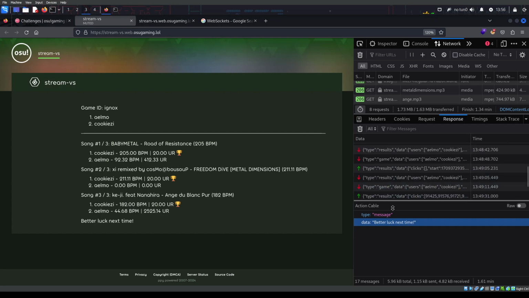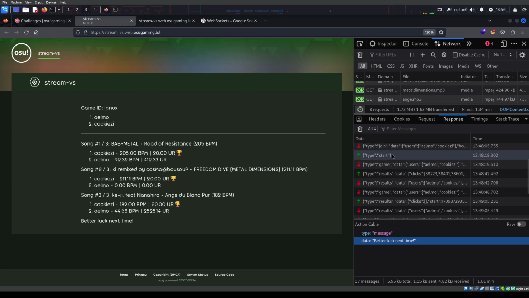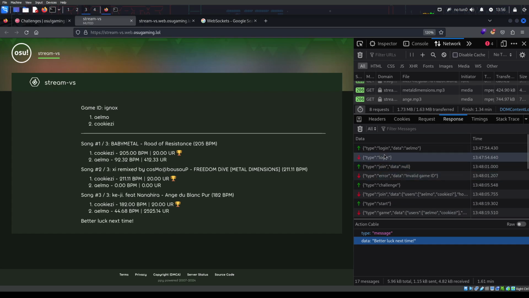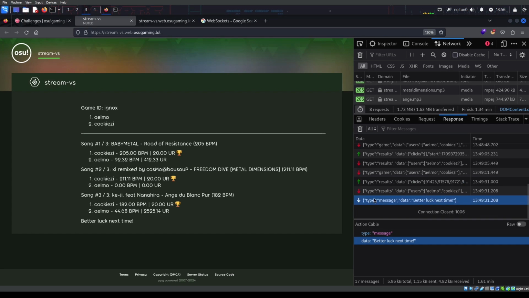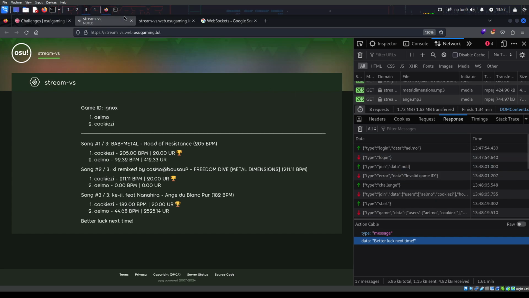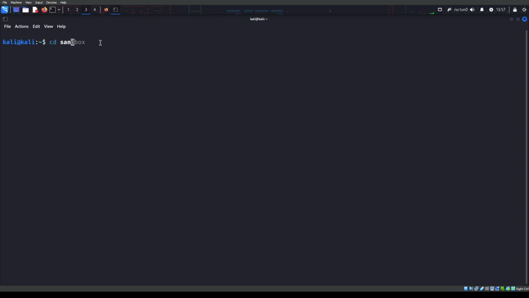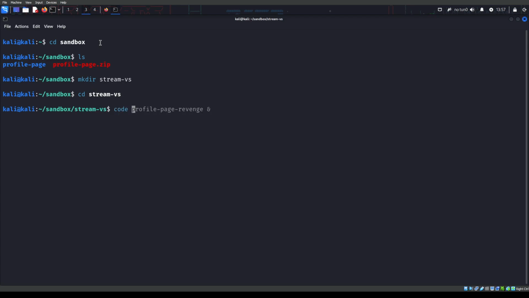My first intuition would be to try to simulate this, because once we have a working automated script that can do this for us, we can start playing around with it, seeing how different values affect the server, or how the server responds to different values. So let's do this. I'm going to cd into my sandbox, and we have the previous challenge, and I'm going to make one for this called stream vs, and cd in here, and code solve.py.